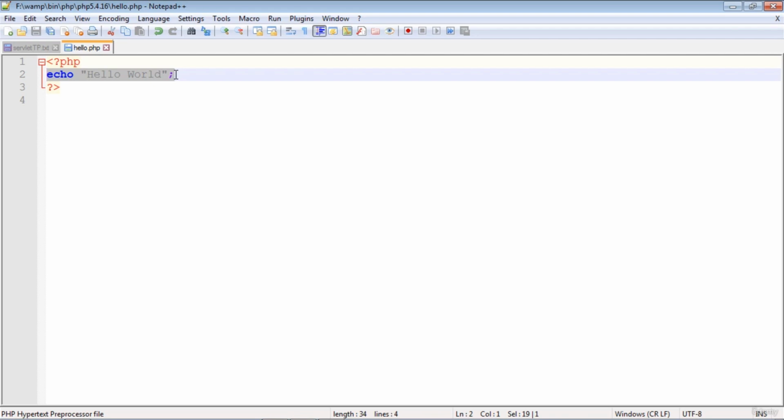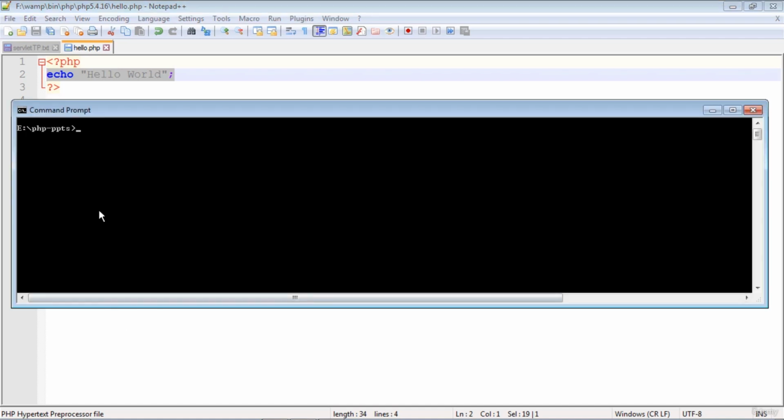After writing this statement, just save this file as hello.php. I have already saved this file as hello.php. Now you open the command prompt and go into the directory in which this file has been saved. So this is the folder in which this hello.php is present.